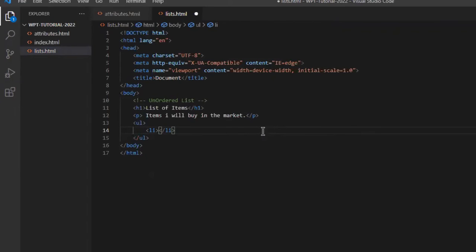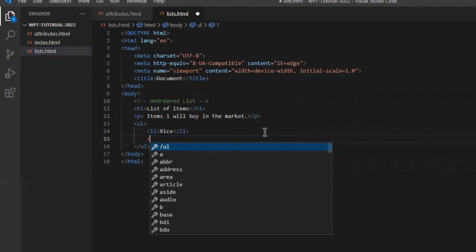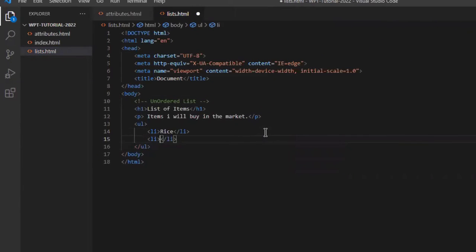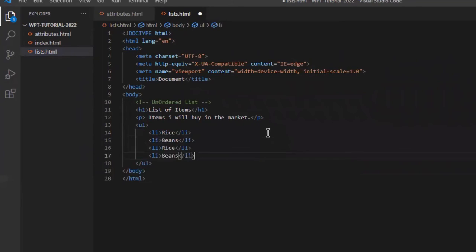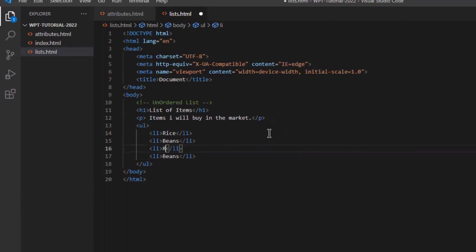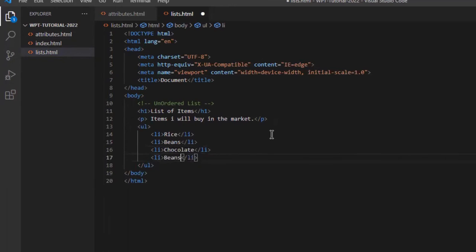One, let me say I want to buy rice. I also want to buy beans. Let me just copy this and paste it so that I get like 4 items. So now I have 4 items: beans, rice, what again? Chocolate. Am I correct with my spelling? What again?